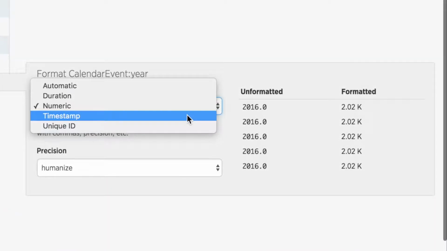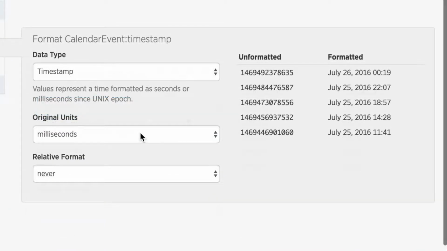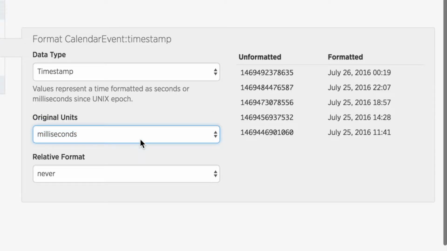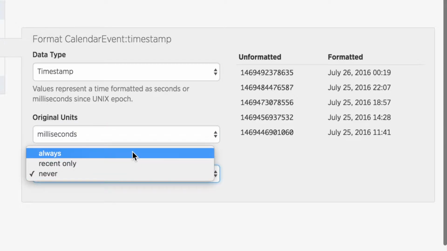Next, I see Timestamp. The value for a timestamp attribute represents a time formatted as seconds or milliseconds since the Unix epoch. When I select this option, I get 2 additional submenu options. First, I'll select either seconds or milliseconds, depending on my value's original units, and then below that is the relative format. This option allows me to change how the date is displayed in terms of how long ago the event took place from the moment I observe it.